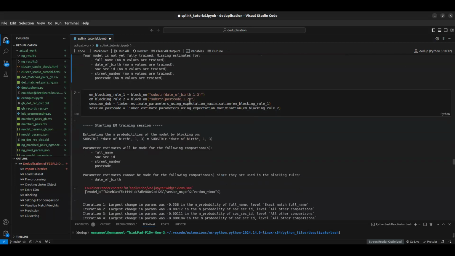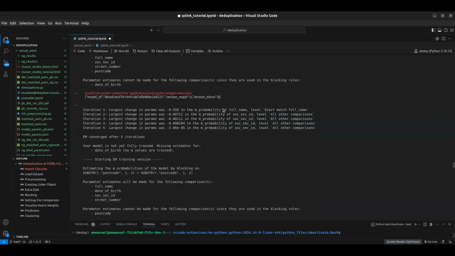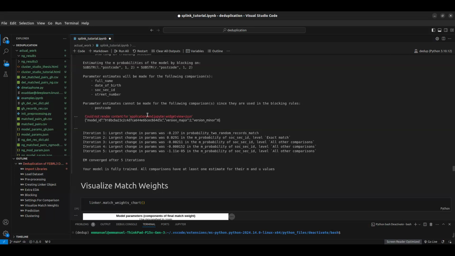Now for the EM algorithm, we need to specify some deterministic blocking rules that will be used to estimate the M probabilities. It's because we want to know the probability that two records are a match, given that they match on a particular feature. So we pick the date of birth here, and we only use the first to the third values. And for the postcode, we use the first and second values. Then we run the expectation maximization algorithm, and it generates some values for us. It runs and tells you that your model is either fully trained or not fully trained because certain values were not estimated. And you'd have to go back to check your settings dictionary to work on that.